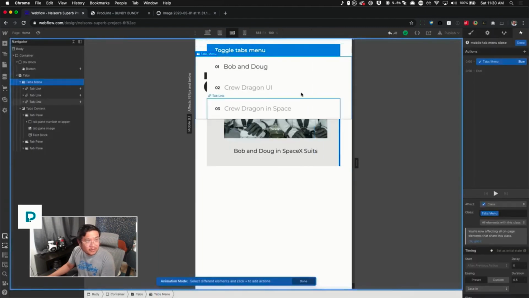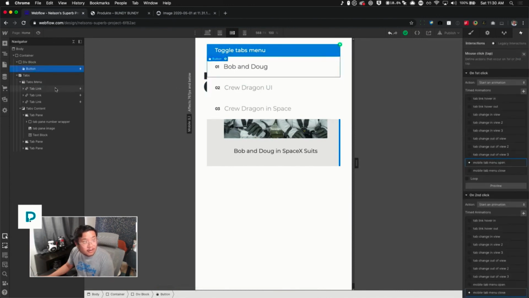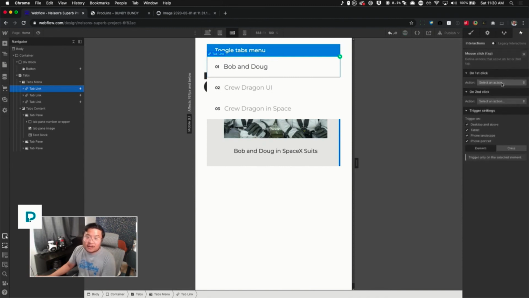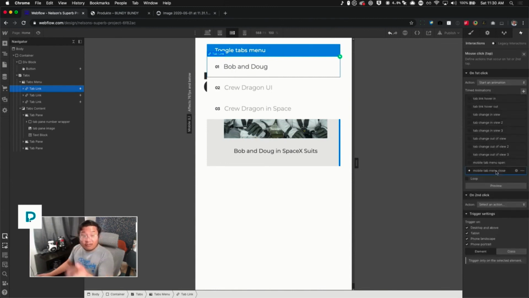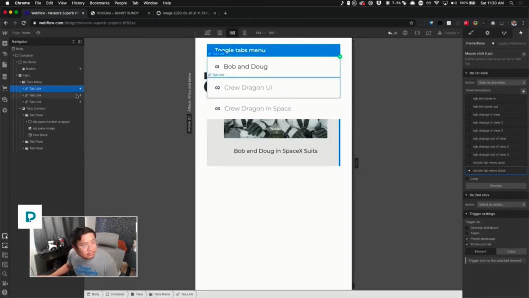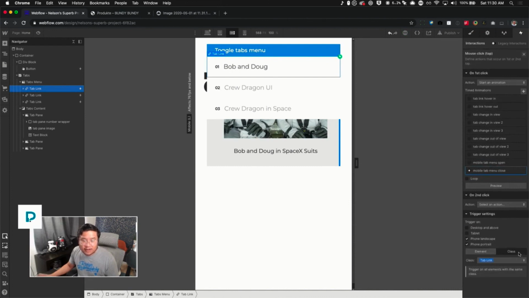So on these tab links, if I click on a tab link, press plus and mouse click, I can go on first click, start animation, tab menu close. However, I only want this to happen on phone landscape and phone portrait. So I'm going to uncheck those. And there we go. So if I preview. Oh, I didn't set it to all. I did set it to all of them. What? Oh, no, I didn't. Just on the first one. Mouse click, set to class. There we go.